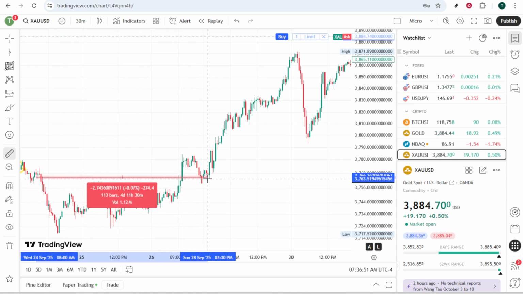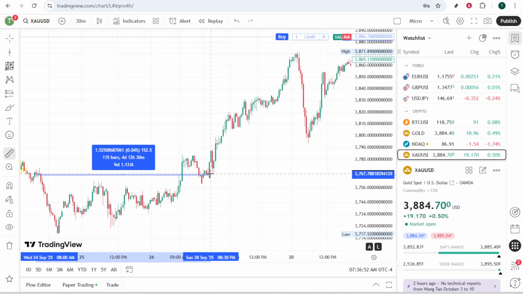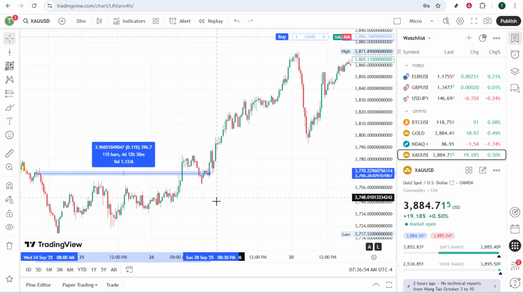Alternatively, if you're a fan of shortcuts, you can just press the Shift key on your keyboard. This little trick will not only save you time, but also streamline your workflow as you navigate through different charts. Now, with the tool activated, you're ready to start measuring.